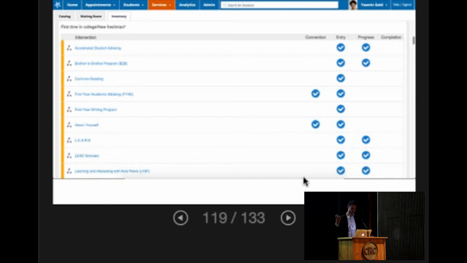So this is really where the rubber meets the road. They find that they already have several dozen interventions for first-time students. Many are duplicating efforts, and some are for a population or program that doesn't even exist anymore at their campus. Have you ever had that conversation before?